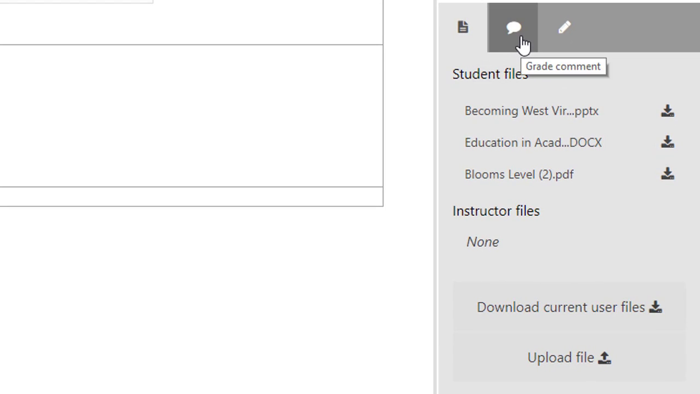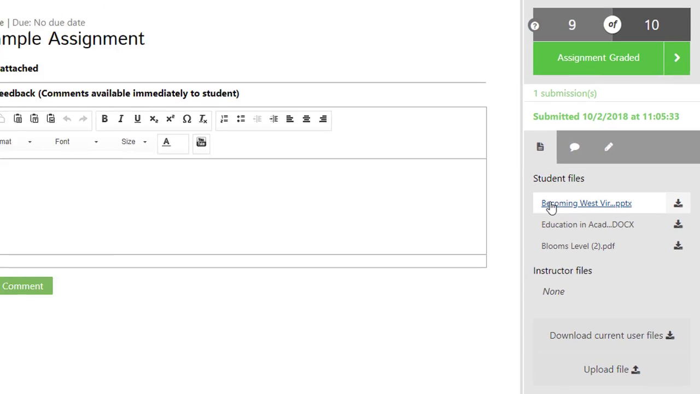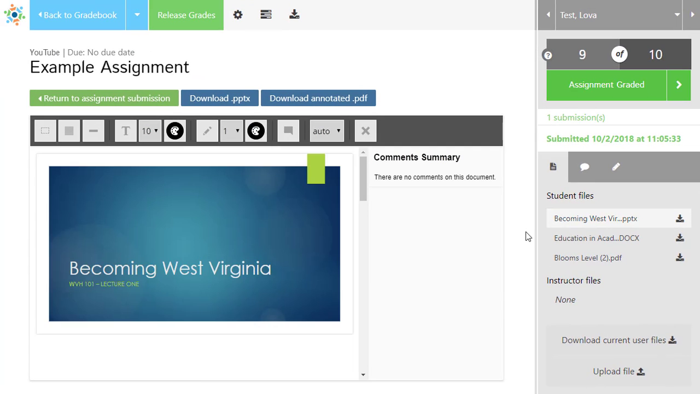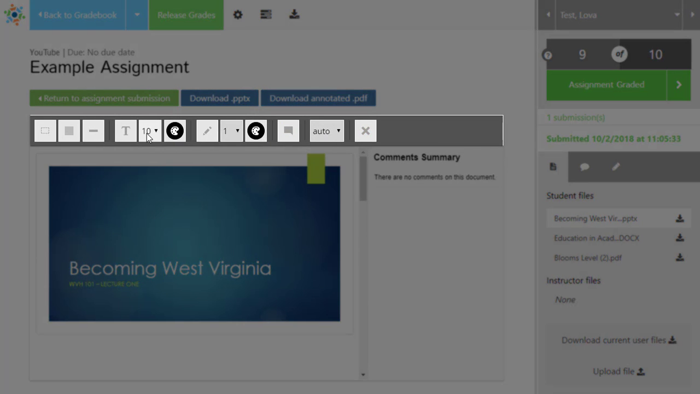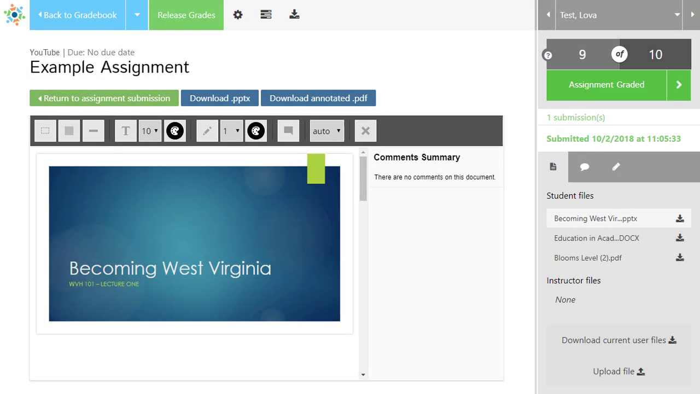Last is the resource panel, where you can view submitted files, grade comment, and write private notes for yourself. The file panel is displayed by default. When you click on the student's file, it will appear in the main body where you can utilize the Sole Annotator tool, which allows you to comment, strike through, highlight, and much more.